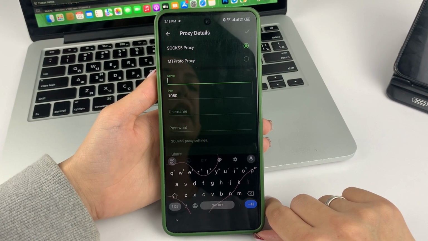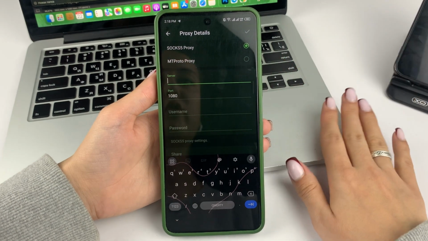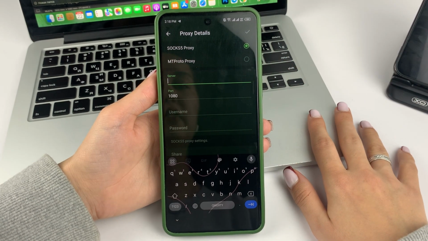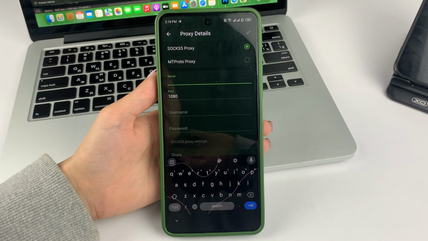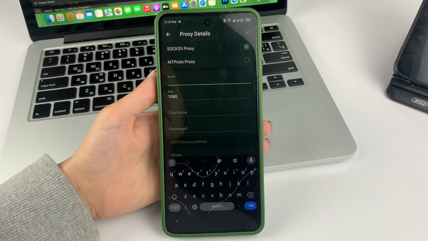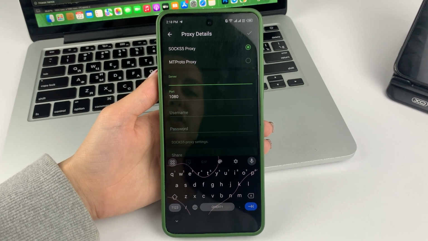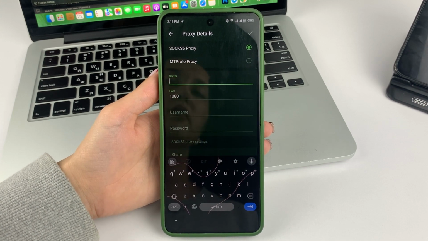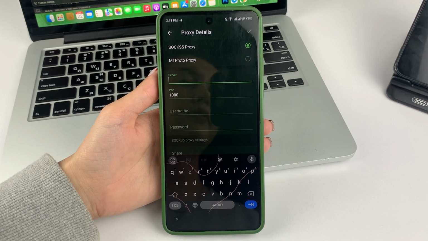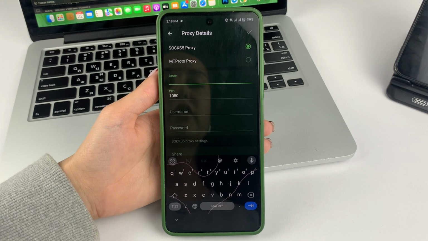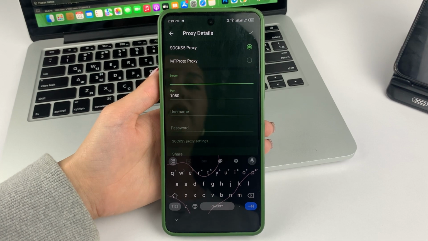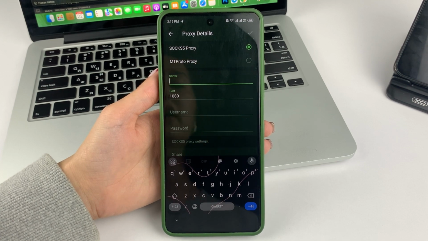Now the very first thing you will need to do is to choose the kind of proxy server that you would like to activate. As you can see, there are two kinds. And the first one is S5 Proxy. It is considered to be faster and more efficient. But there is also a proxy server from the Telegram developers. This is MTP Proxy. You can choose it at your discretion.